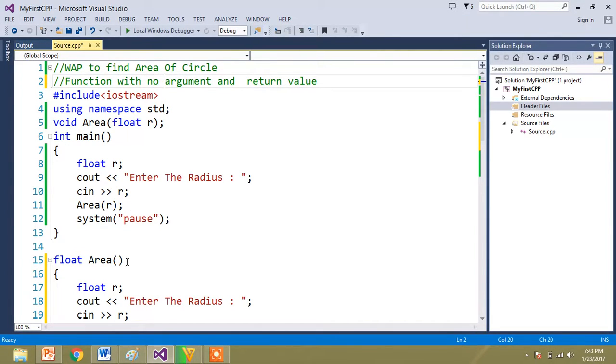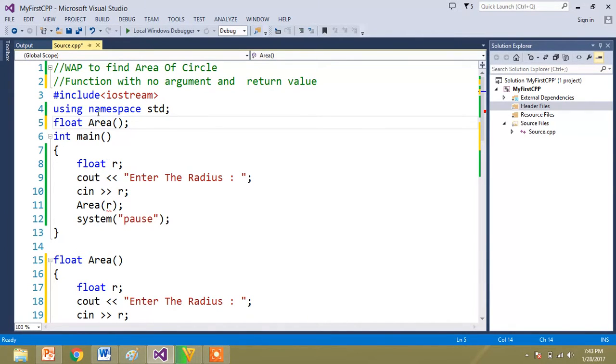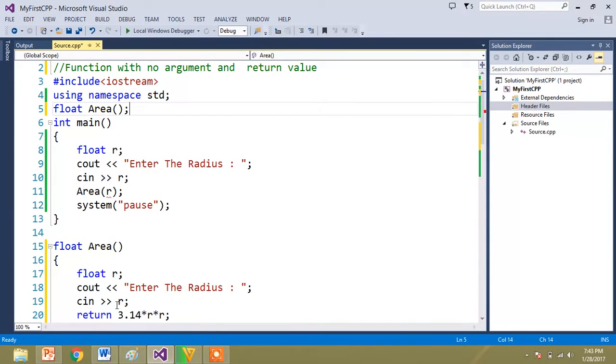Now how are you going to call this function inside the main? You are going to call this function with a semicolon. Now the return type is there, so you are going to make the change here. Here you were writing the console input, but it is not required here.